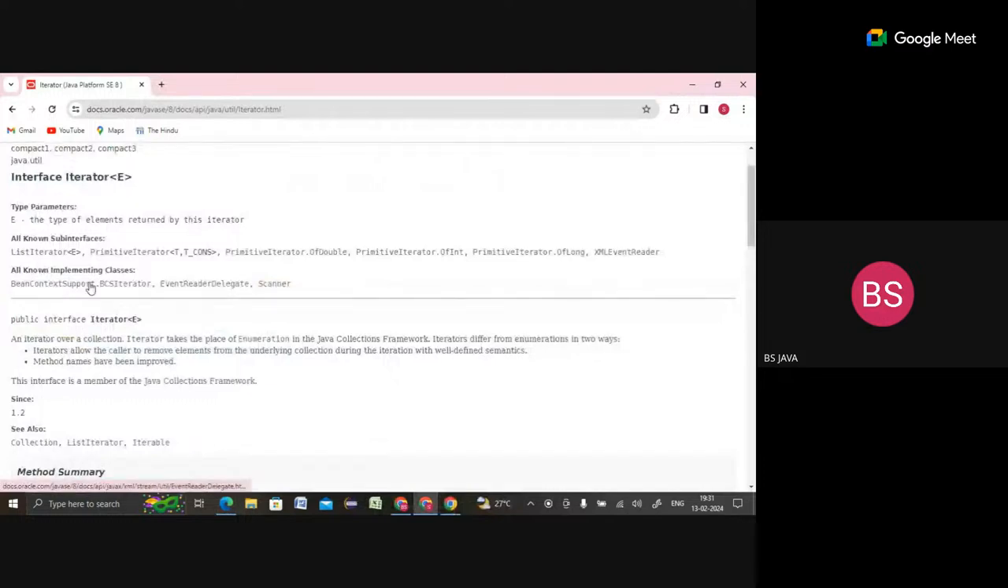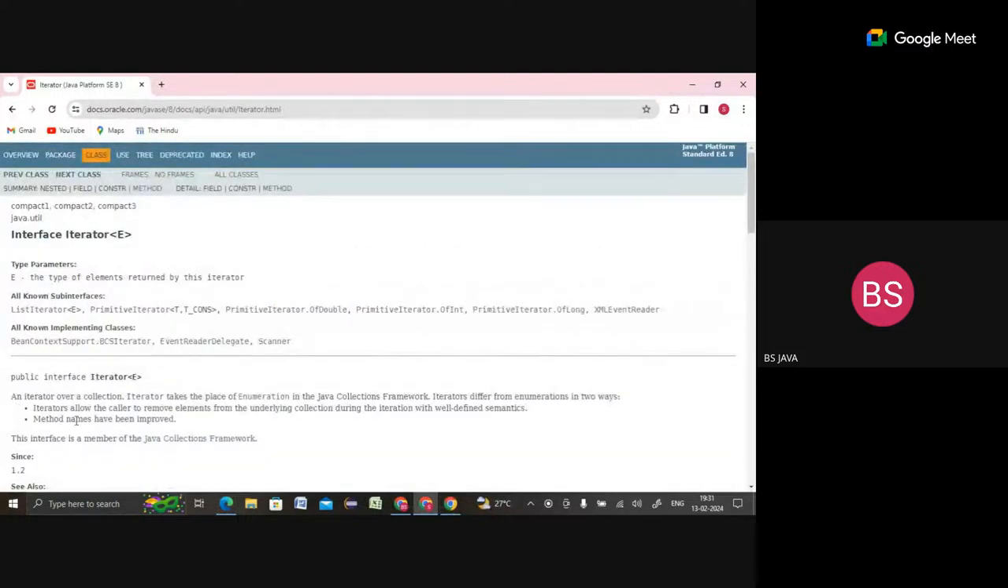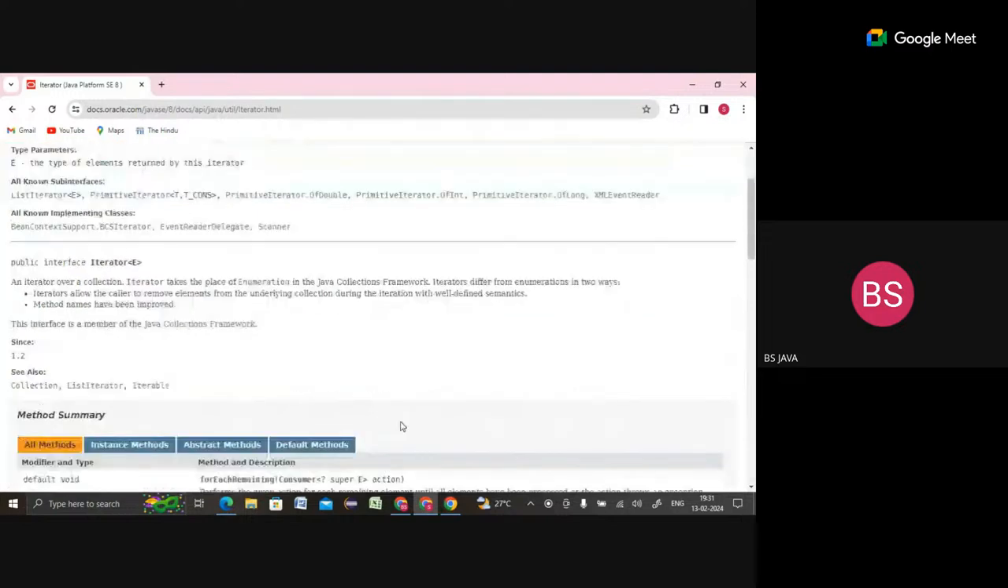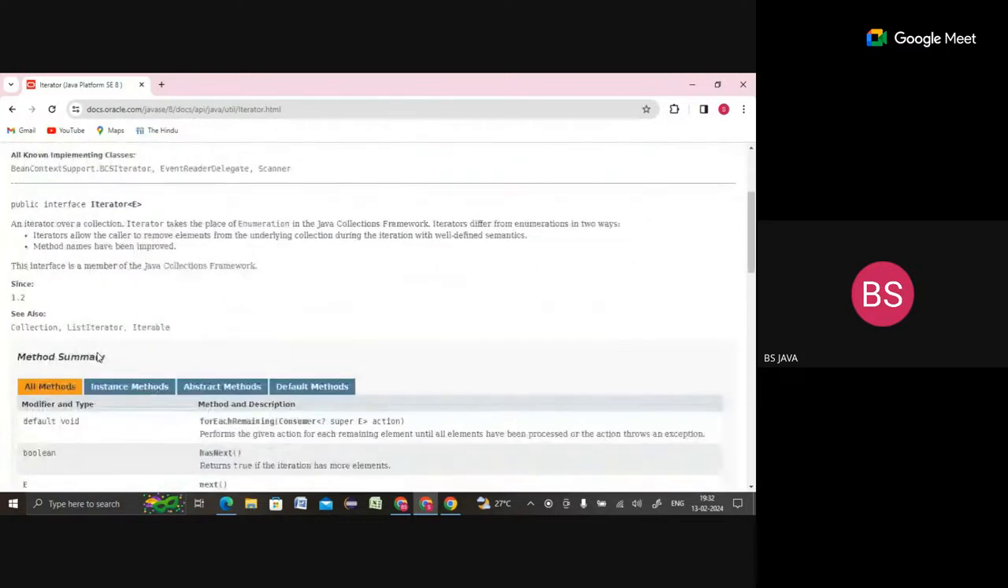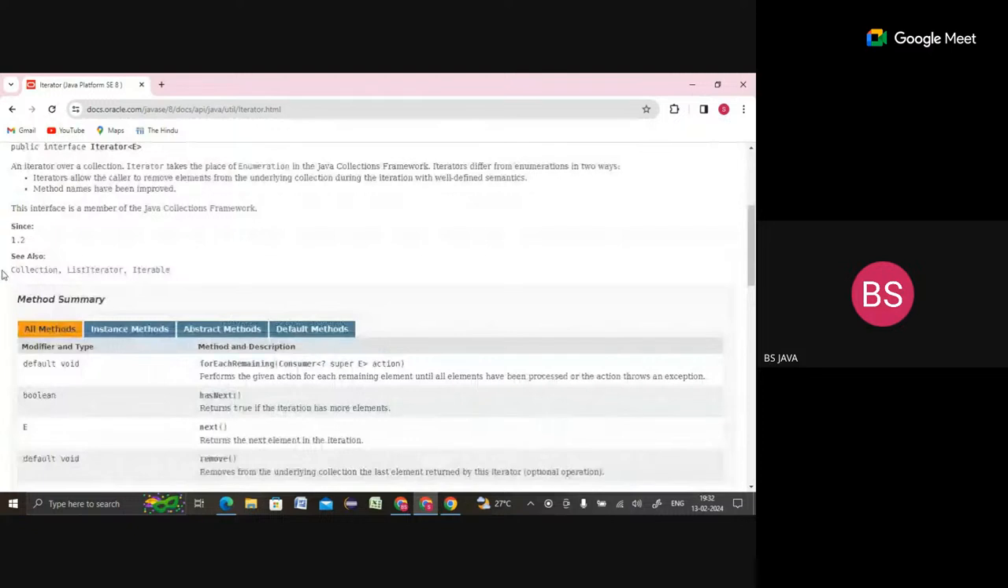See, you have this interface Iterator. An iterator over a collection takes the place of Enumeration in the Java collections framework. Iterator differs from Enumeration in two ways: it allows the caller to remove elements from the underlying collection, and the method names have been improved. So this interface is a member of the Java collections framework, which you will be learning about in later weeks.